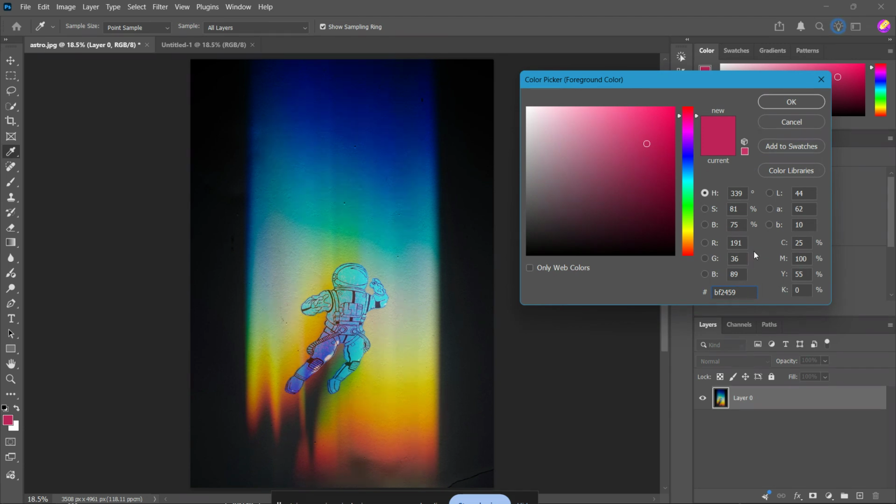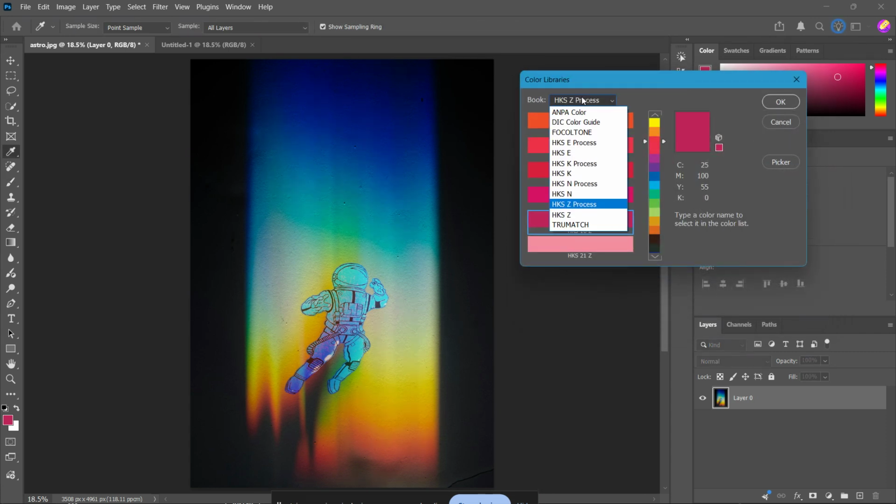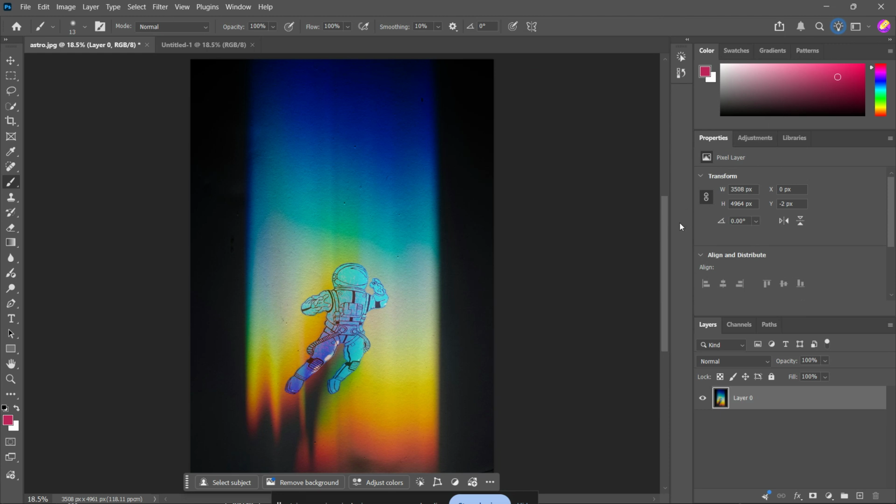So to recap, open the color picker, click Color Libraries, choose the correct Pantone book, type in your Pantone number, and click OK. That's the fastest way to find a Pantone color in Photoshop. And if your version doesn't include the full Pantone libraries, use an online Pantone finder to get the closest hex or RGB equivalent.